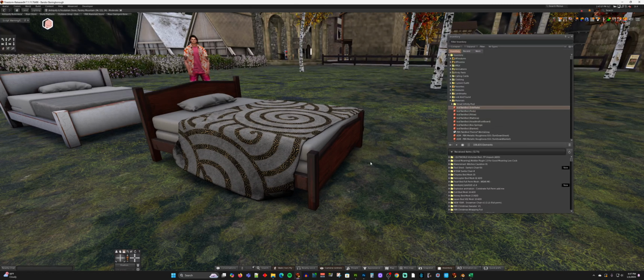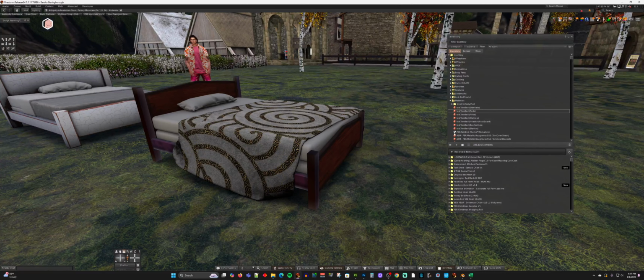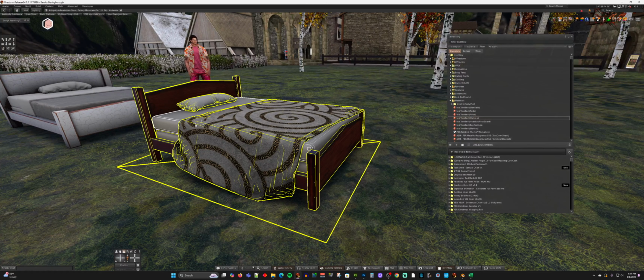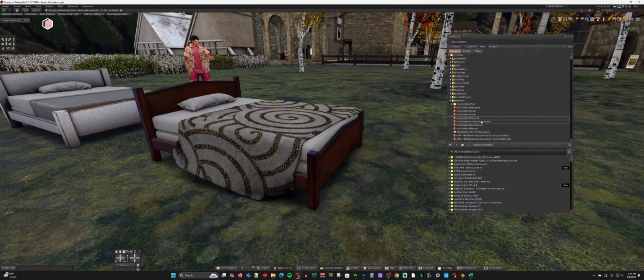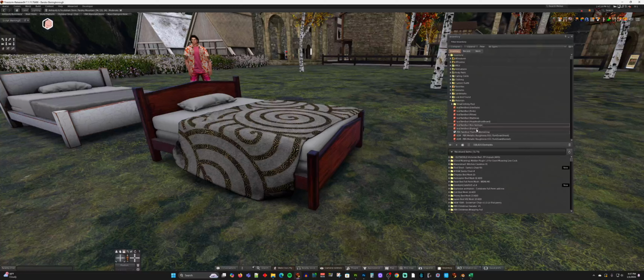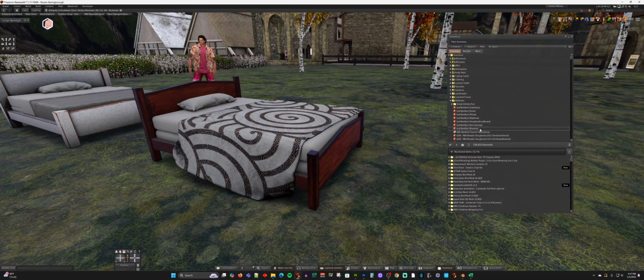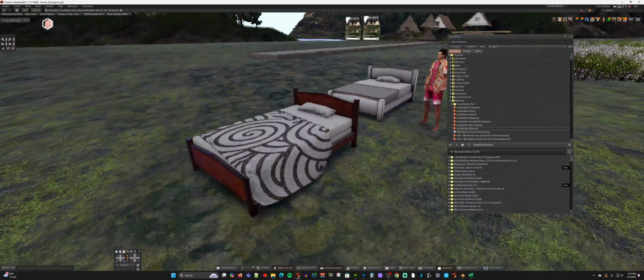This part's easy. You just drag and drop. Posts, drag and drop. Pillow, drag and drop. Mattress. Footboard. Box springs. Blanket. And there you go. This is it in Blinn-Phong, PBR. All right, that's what it looks like.